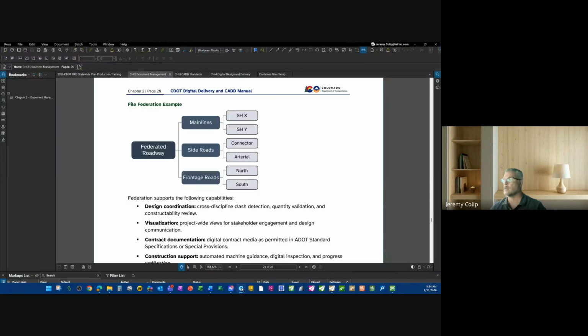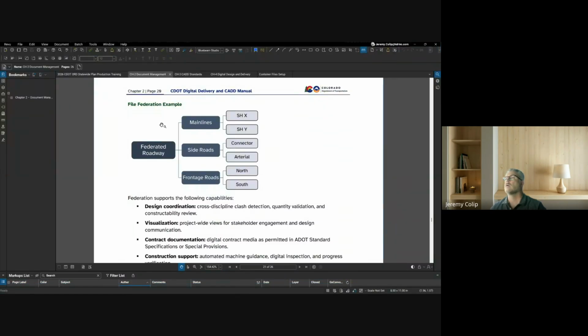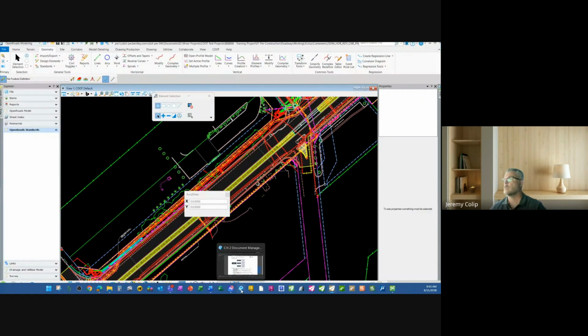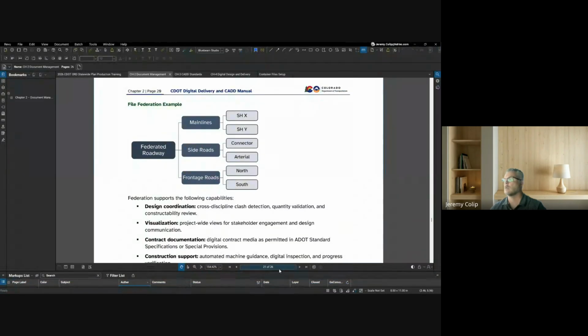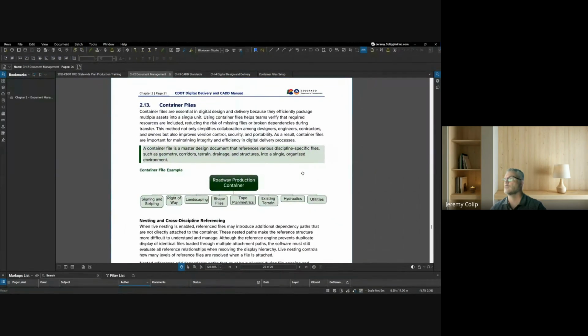And I could actually, while that's doing that, I can go to the container file itself, possibly. Oh my goodness. There we go. All right.